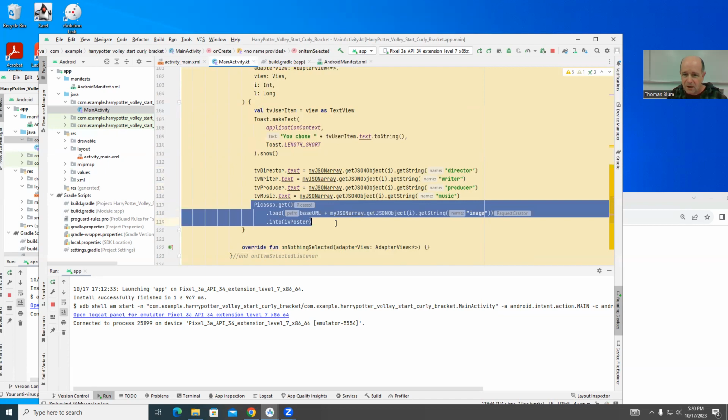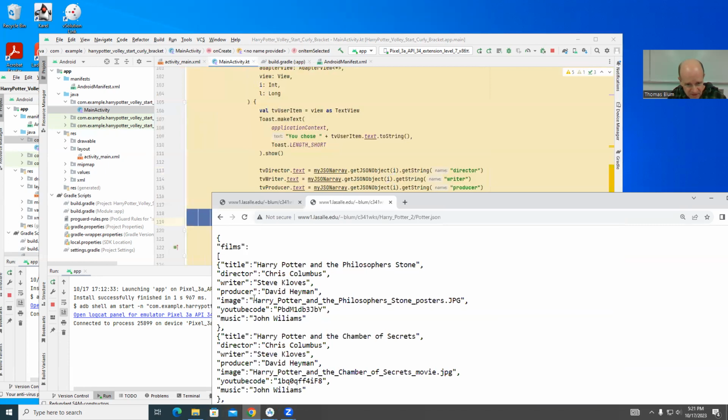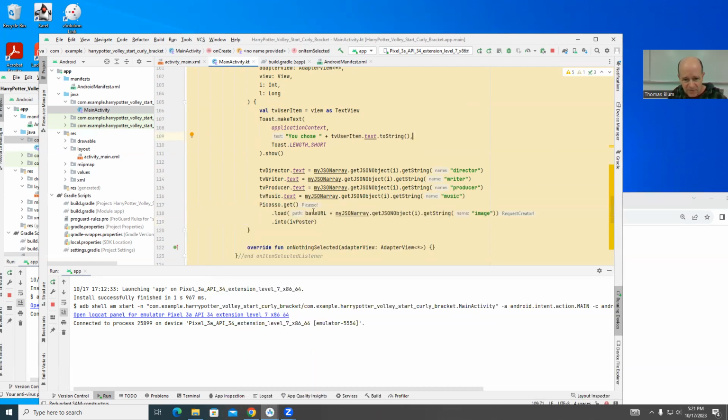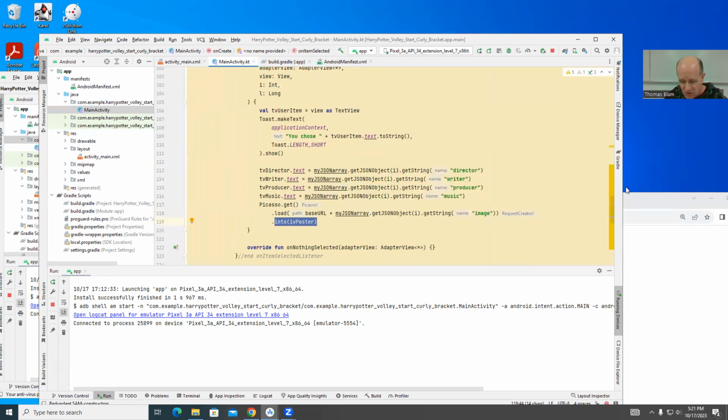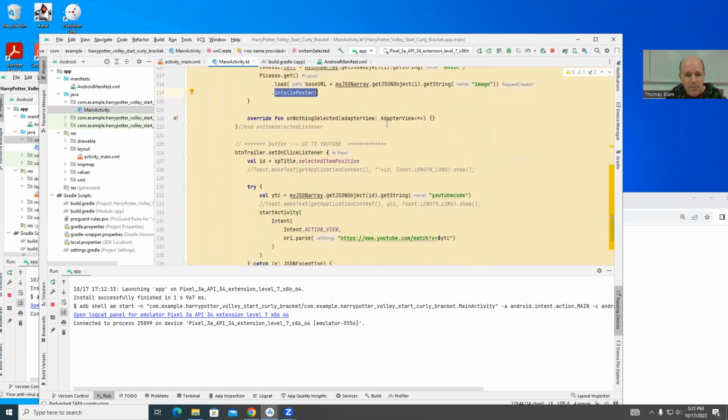Then I'm using Picasso, and this is the image file name, but then I also have to add it to that base URL. So I have my base URL I defined above, plus this image property of the JSON object within the array. And I'm putting it into the image view. And so I'm using Picasso for that because those images are not local, they are out on the internet. Then I have the usual, if you choose nothing.